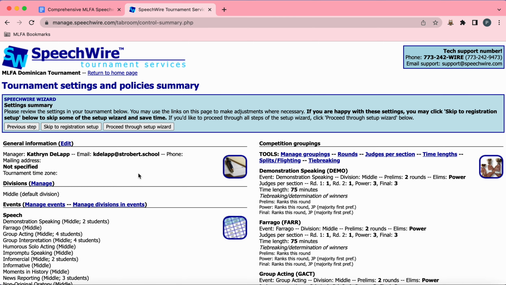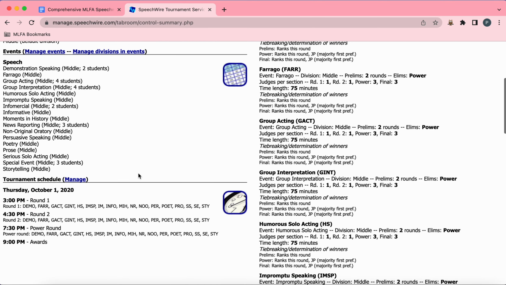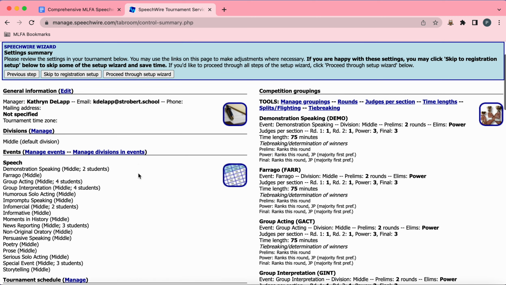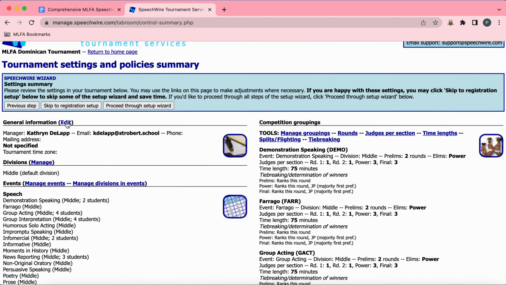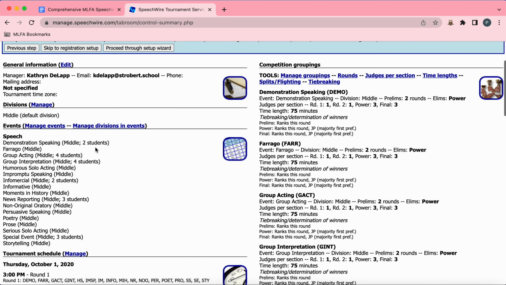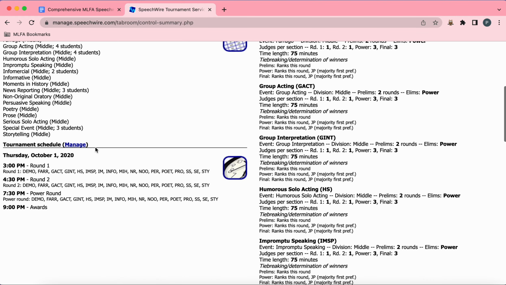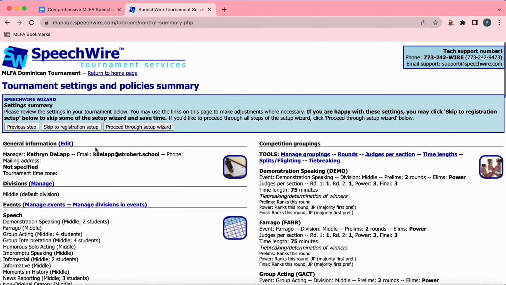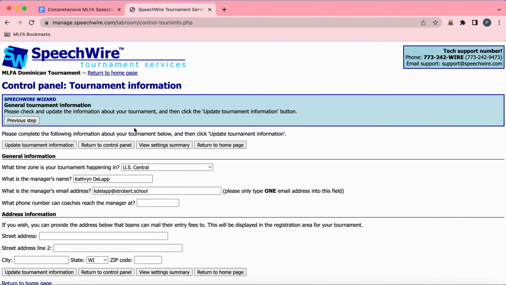Now, as far as this page, honestly, you don't really need to change anything on this page right away. You could if you wanted. So like I could hit edit here under general information and set up all of my information here for my school and things like that. But that'll also show up in a page that's later on, so you don't have to set it up here. I'm just going to let this page be, and I'm going to say proceed through setup wizard.